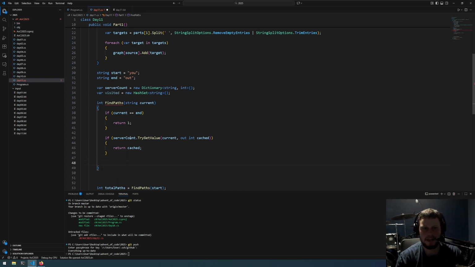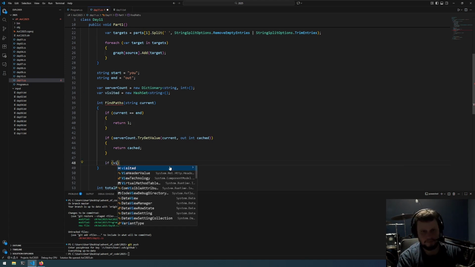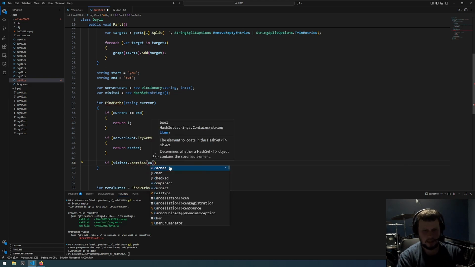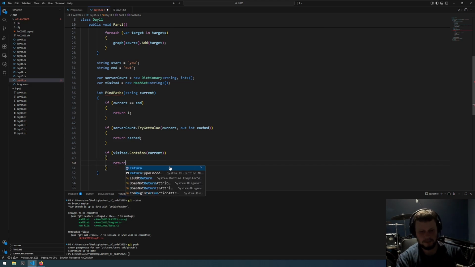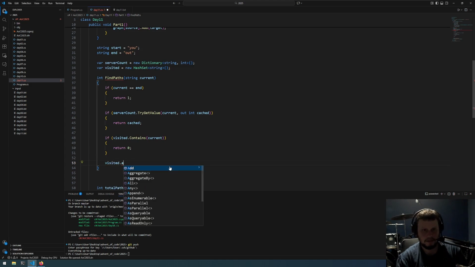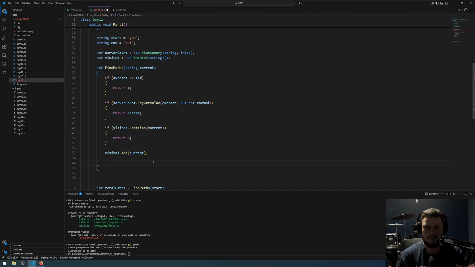And if we're in a brand new server, oh, actually I forgot about visited. So if visited contains current, then that means we've done a circular, which is not what we want. And we return 0, because we're just cancelling it there. And if we get to this point, we want visited to have current. And now we actually start from the current server. We go to all of its outputs. Let's do int total equal to 0.